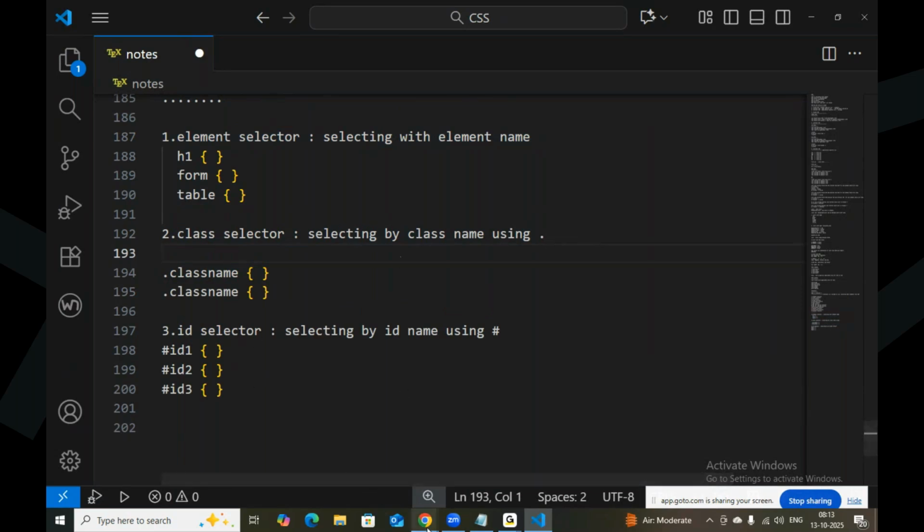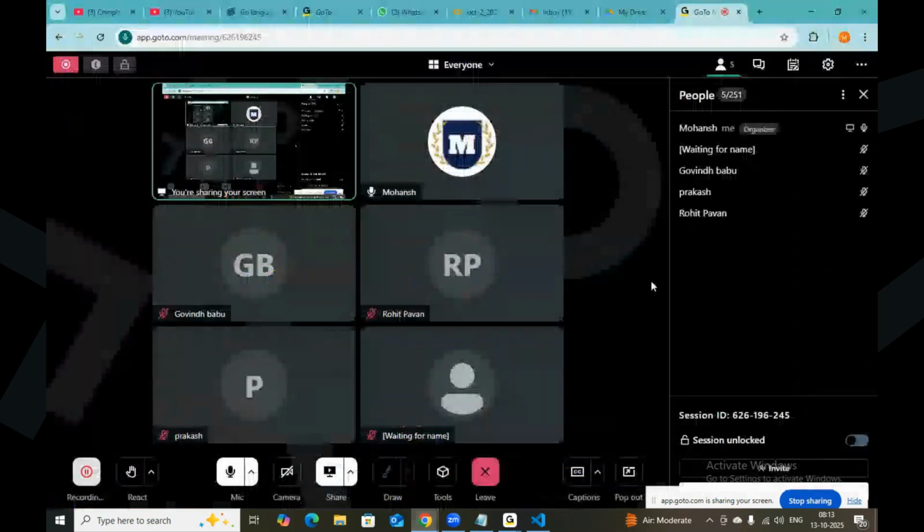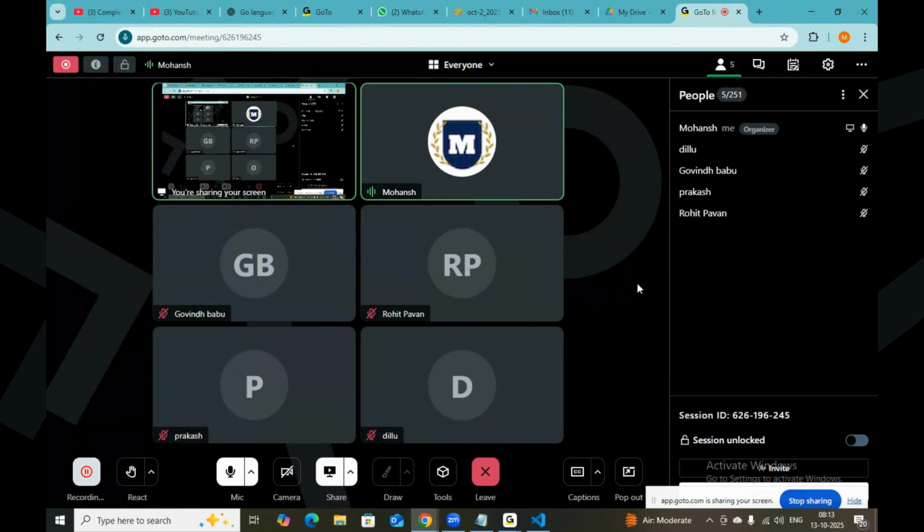And one more important announcement I gave. Whenever you have element selector, class selector, ID selector, ID is the first preference.